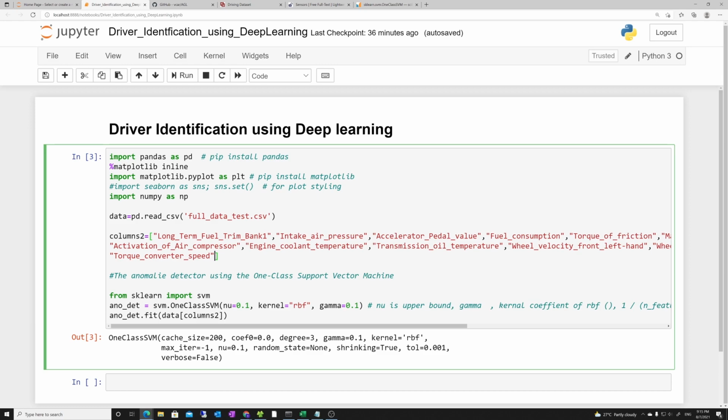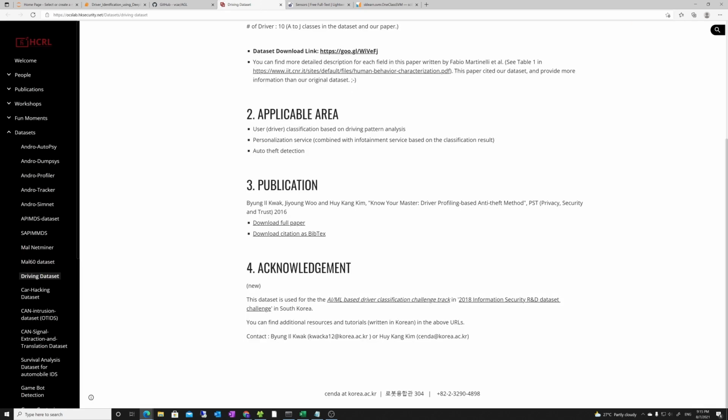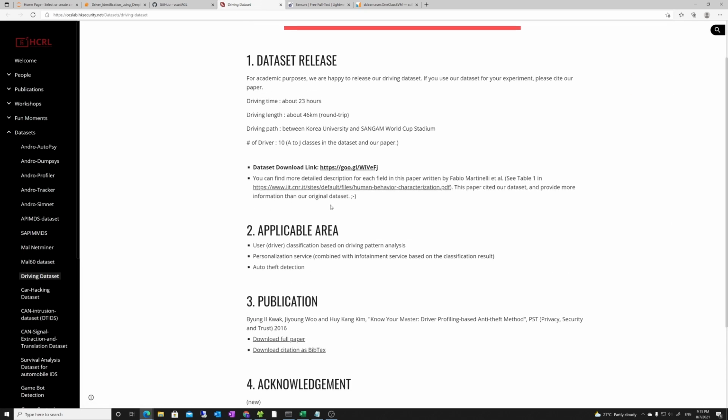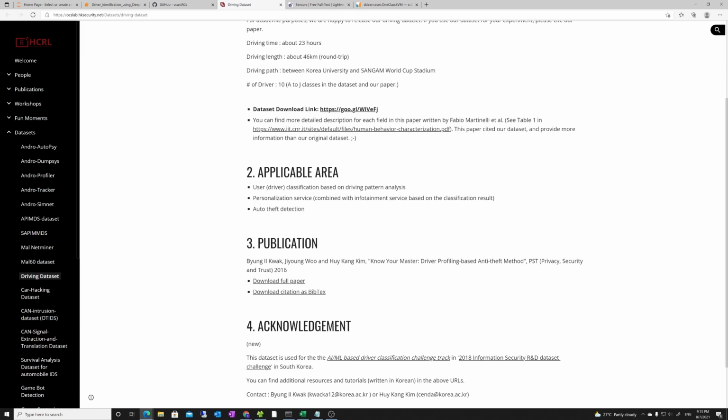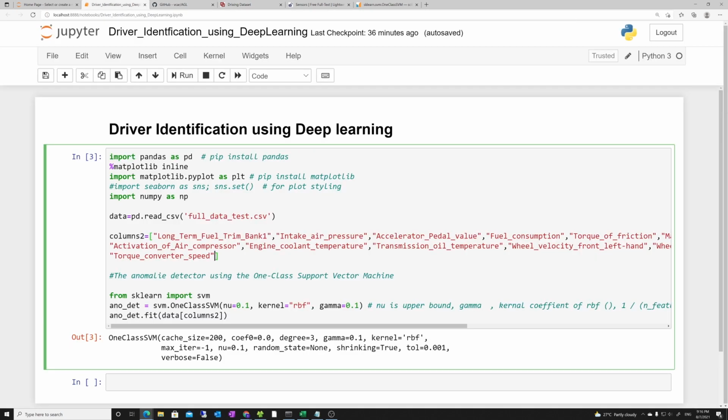How did I come to know about this? The dataset providers, if you visit their paper, have already mentioned which ones you have to select. This is the paper. If you download this paper, you will get to know what the important features out of 51 are, and it's up to you. You can also use all of them as well. We have gone through all of these lines.